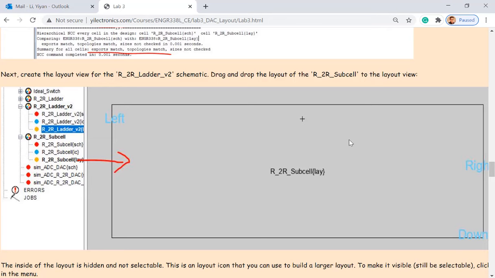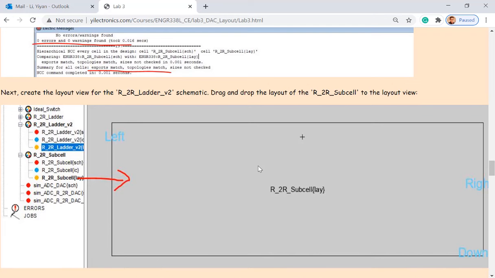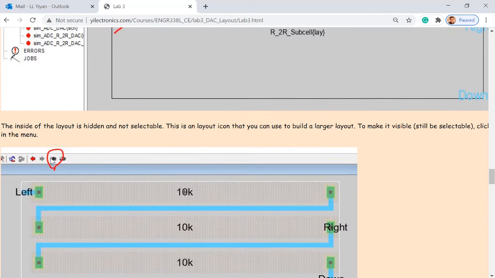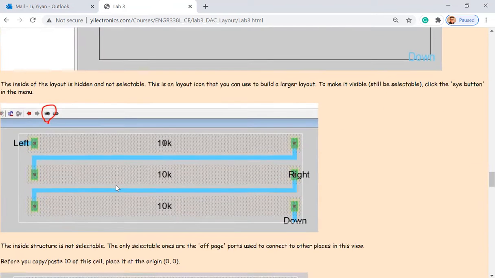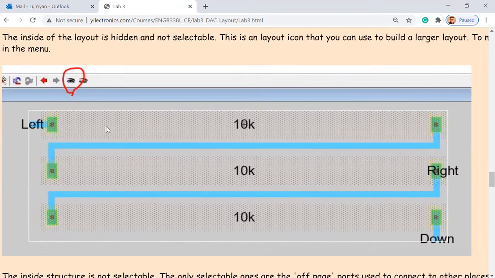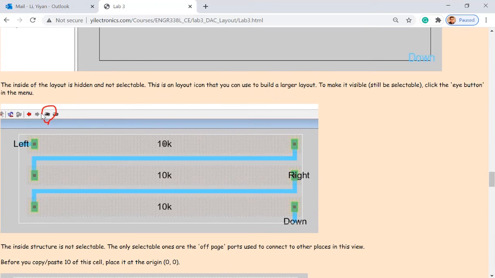So you can see a box like this. It's not showing you all the details inside, but you can click the little eye here, this little button. It's going to make the inside structure visible. Even though all the NWells are visible in here, they are not clickable because it's on a higher hierarchy. It's not at the bottom level, so you cannot modify it, which is good. So you're not changing anything in there. You can choose to see it, or you can choose to not see it. Doesn't matter, it's your choice.